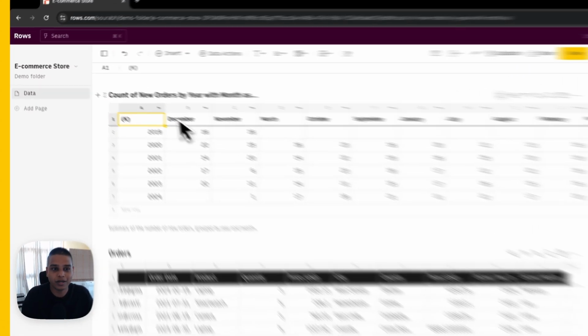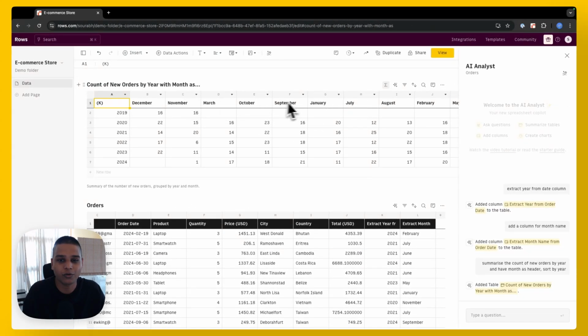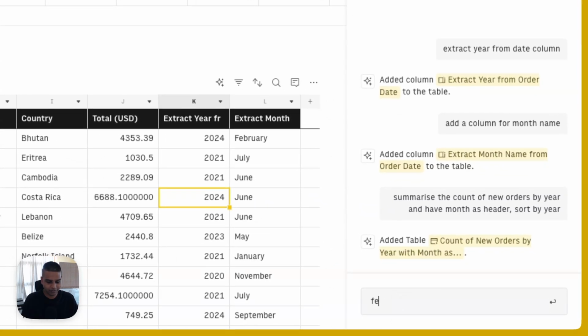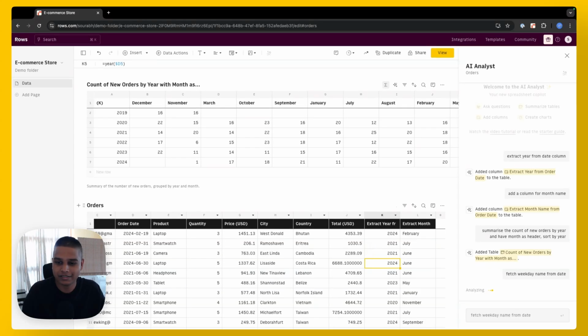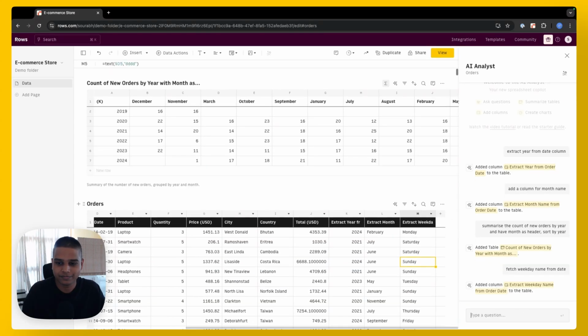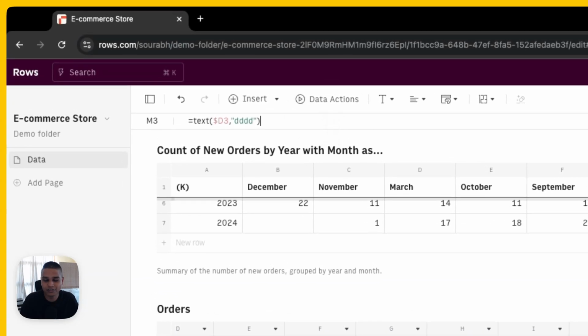And there you go. You have this column A, which is the year column, and all the other columns for the months. Next, let's fetch the weekday name from the date. Fetch weekday name from date. Hit enter, give it a couple of seconds. And there we have it. This time again, the AI analyst has used the text function like so.